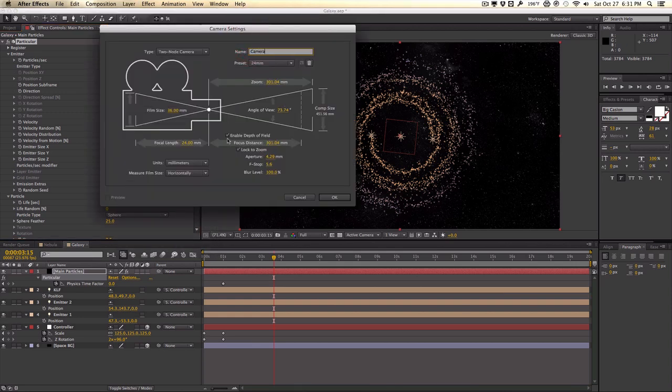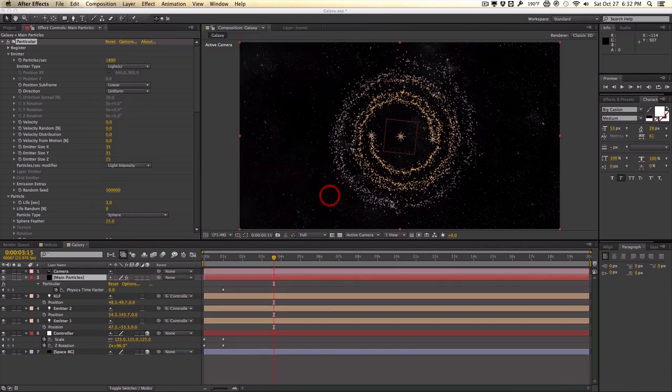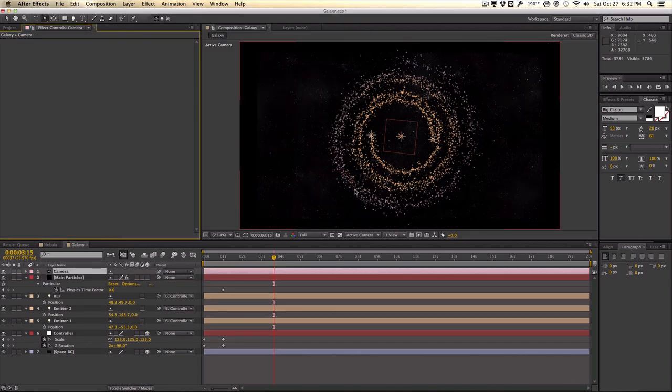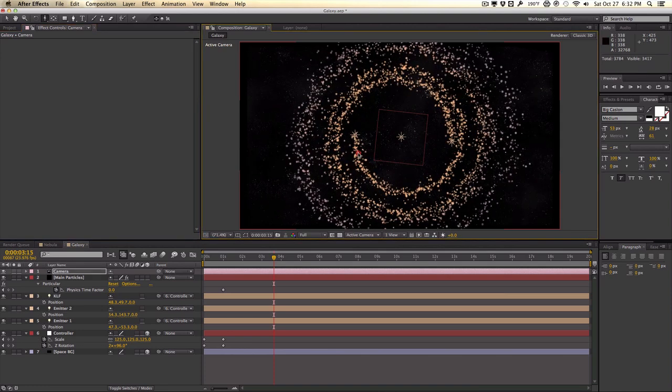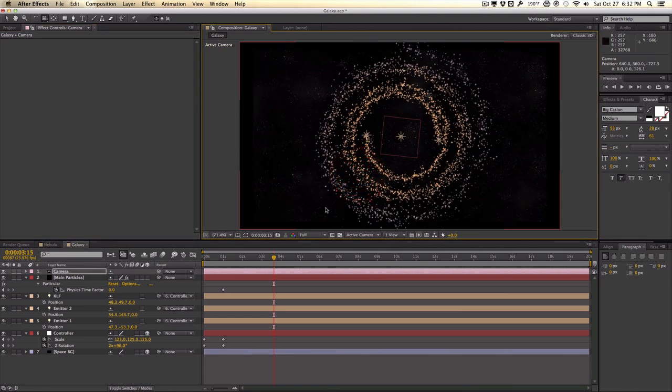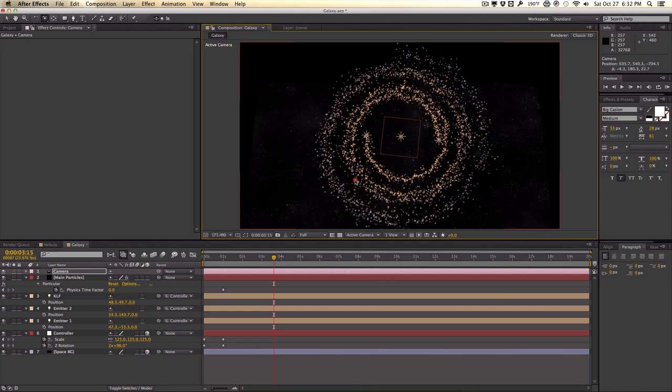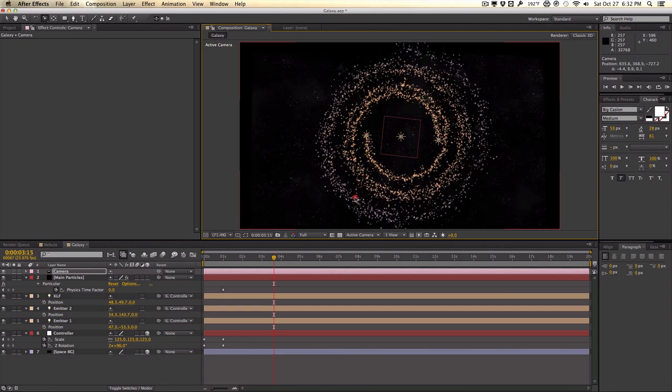Let's go ahead and shut off depth of field for now. I like to select a pretty wide angle lens just so that we have that natural distortion. After all, this is a very massive, wide space environment here. Let's zoom back in, and we can see that if we rotate, we get a 3D kind of nebula feel here.